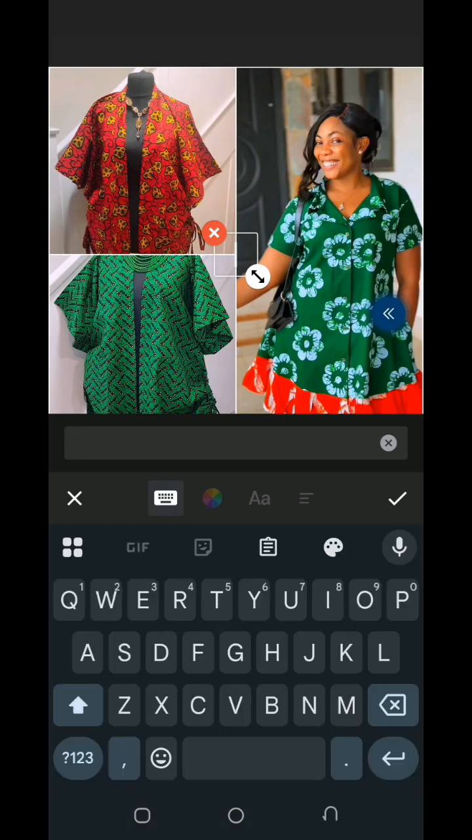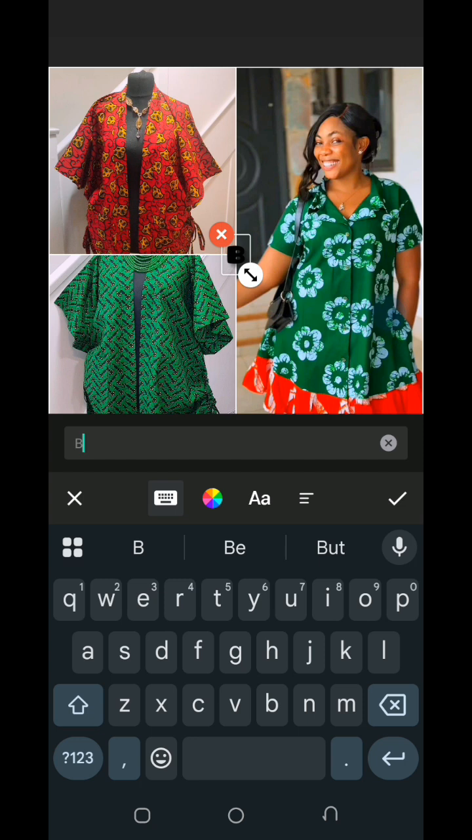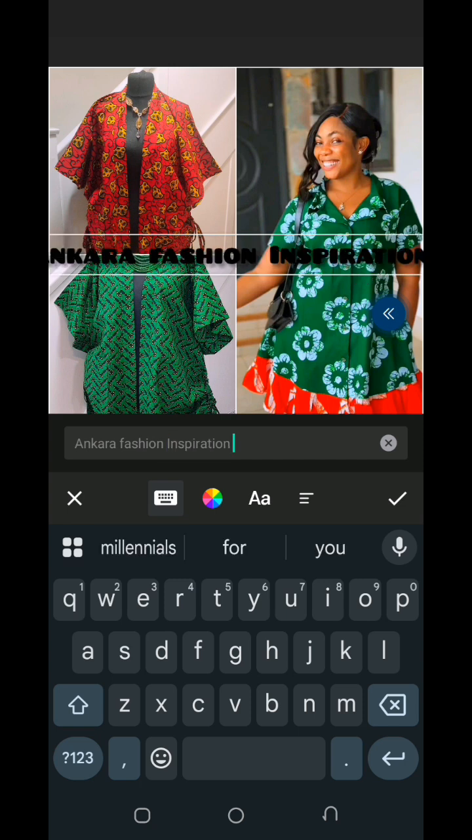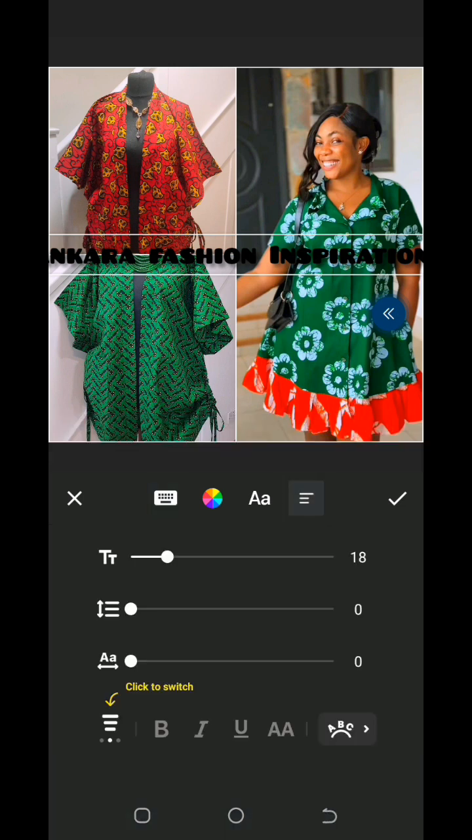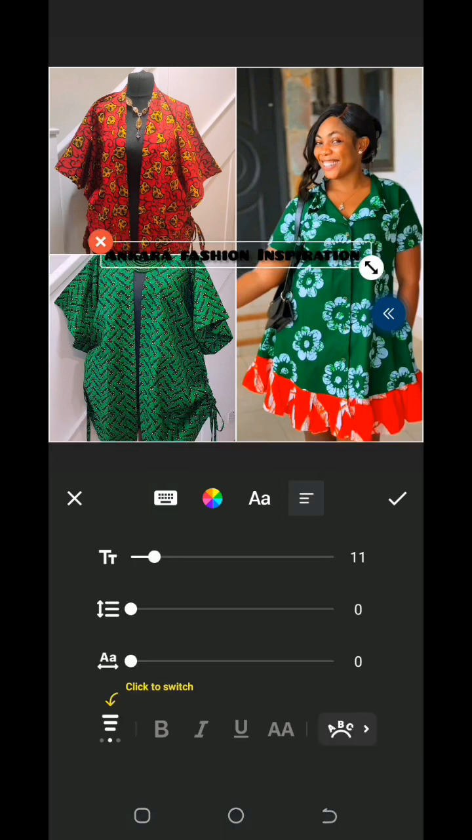And for text, they have the text bar there. So we are going to write something on it. This is a fashion inspiration, so we will be writing Ankara fashion inspiration. I want it to be bold, so that as soon as someone sees it, they will know. So you click on the fourth sign over here, those lines. Click on it so you can adjust the writing.